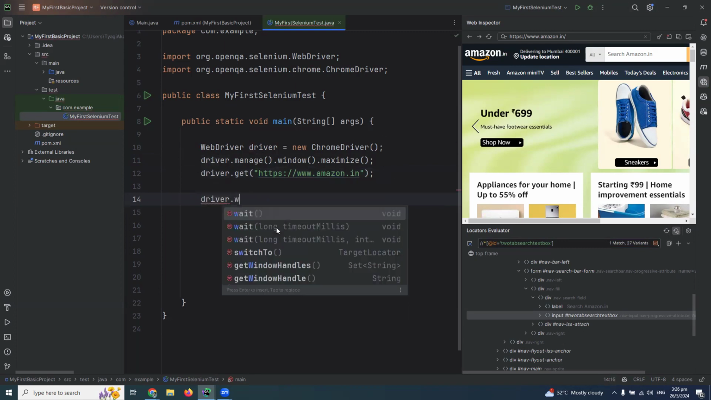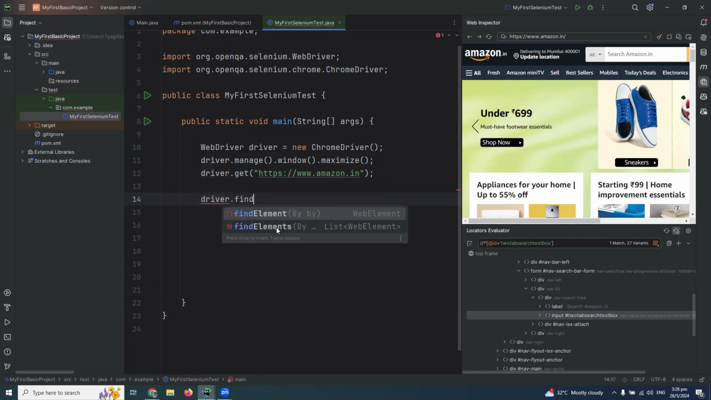So I say driver dot find element. Usually you see there are two methods, find element and find elements. Find element returns a single web element, find elements returns a list of web elements. Right now I know that I have only one element, one match. That means I can safely use find element because it's always going to return me a single element, right?